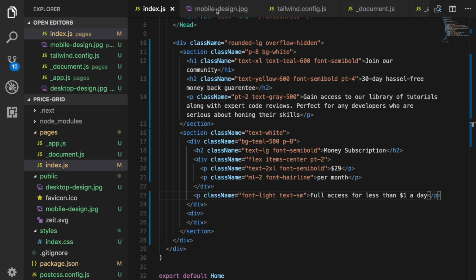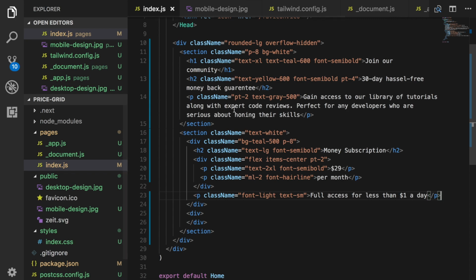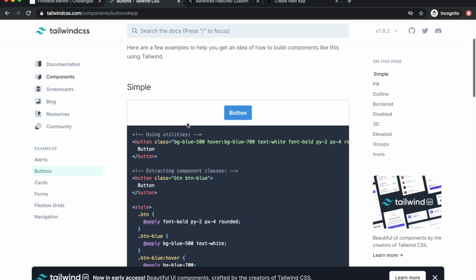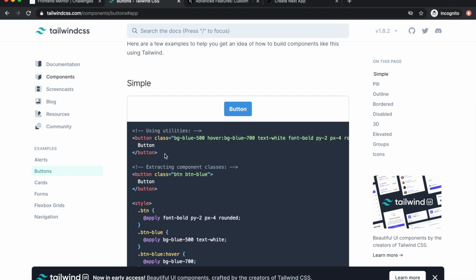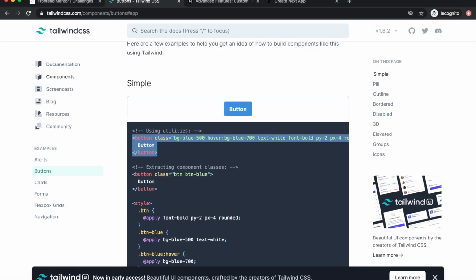Now the next thing we'll add will be a button, so we'll add this sign up button here. And so if we go back to the Tailwind CSS website, they have example buttons that we can use. So we'll be using this one right here. And let me just copy it.